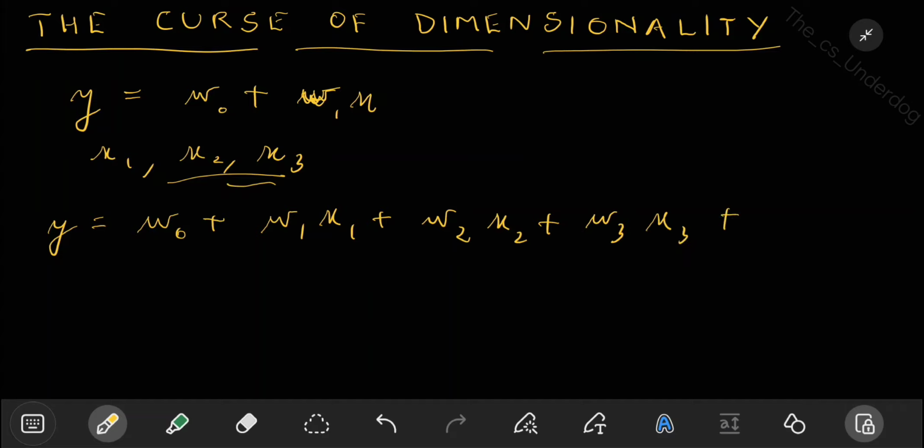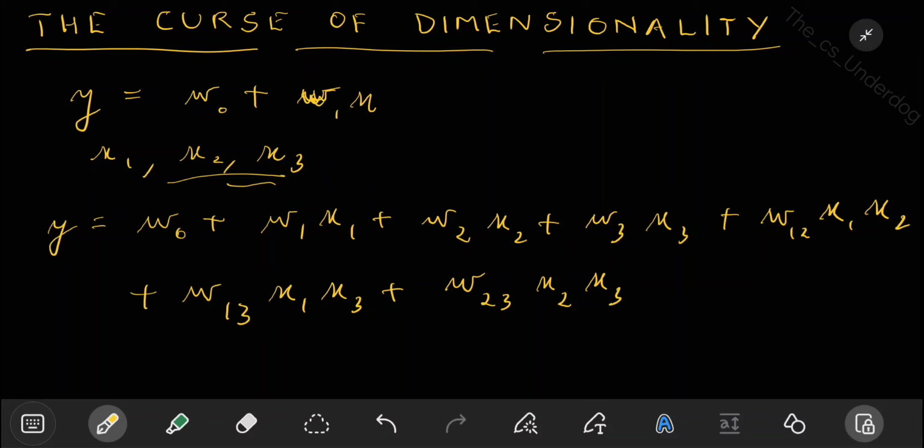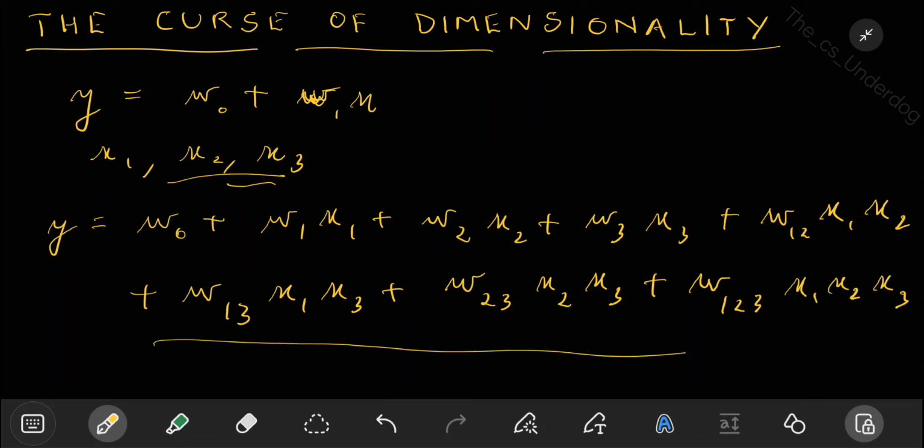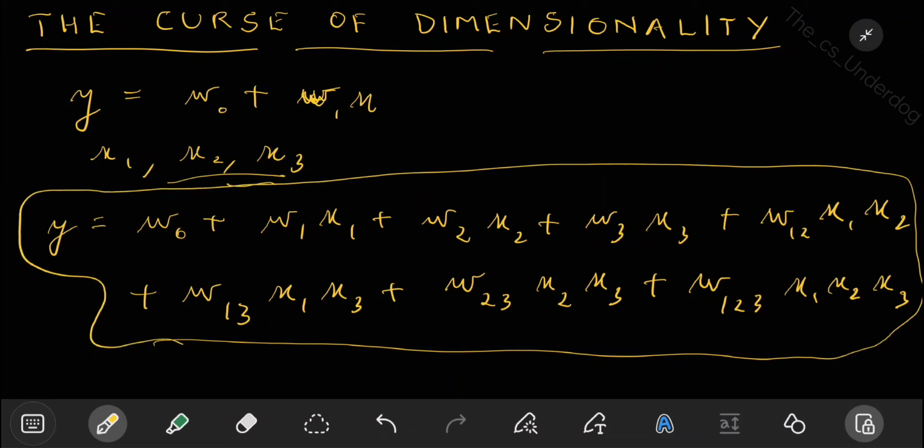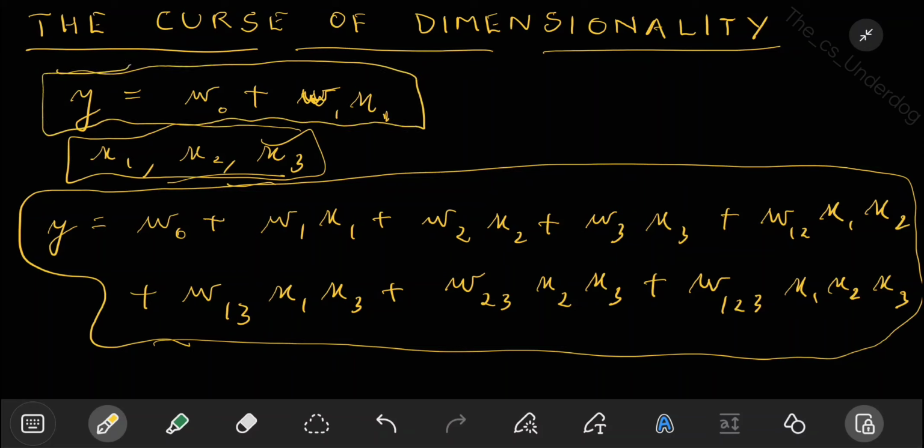Plus, what are the other terms? w12 x1 x2, this is also a term, right? Plus w13 x1 x3, that is combination of x1 and x3. Similarly, there will be w23 x2 x3, this term is also present. Then there will be w123 x1 x2 x3. So all these terms are present in case of simply 3 particular input variables. If it was one variable, only one x1, then only this much is the equation, w0 plus w1x. When it is 3, it became this large.